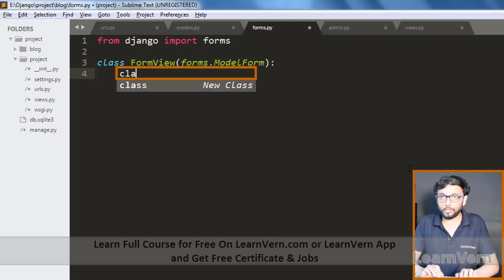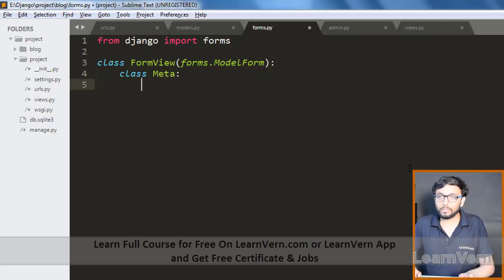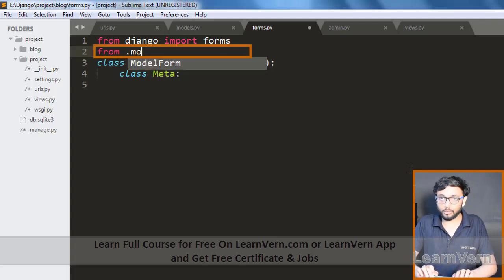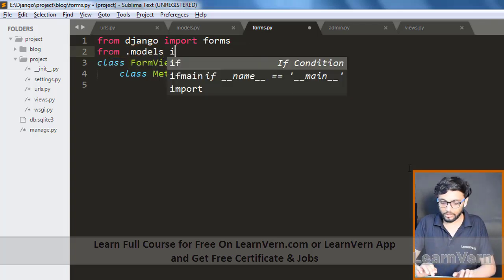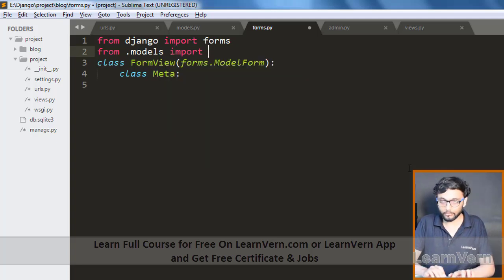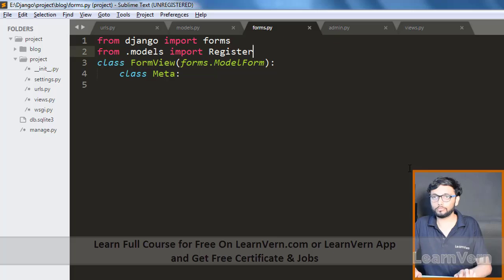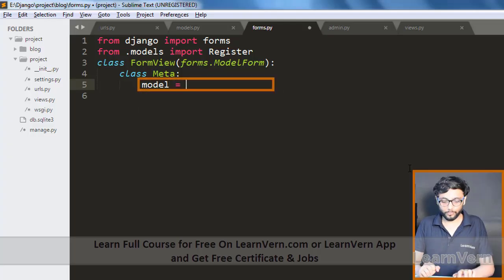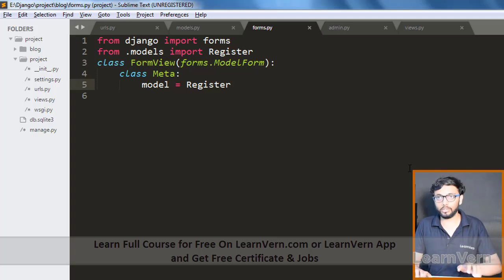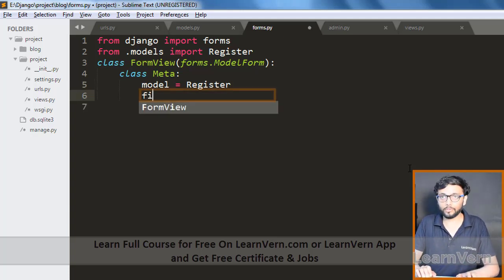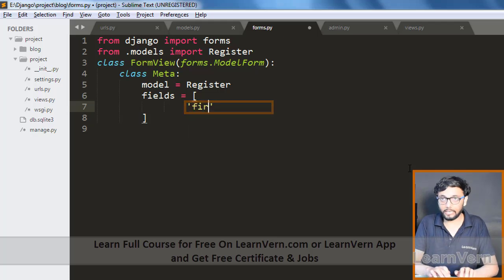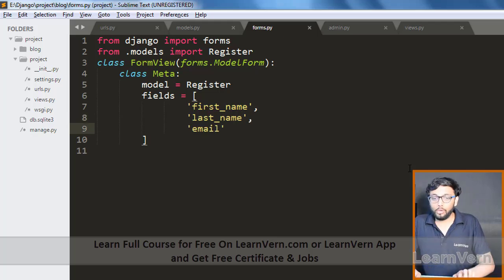So here we need to define class Meta. This is the syntax, and if we want to import our model over here, just from .models import our register model. Okay, fair enough. So we need to define our model over here, and fields. So here the field name, which we have defined over there, last name. Okay, cool. And we need to define this in our views.